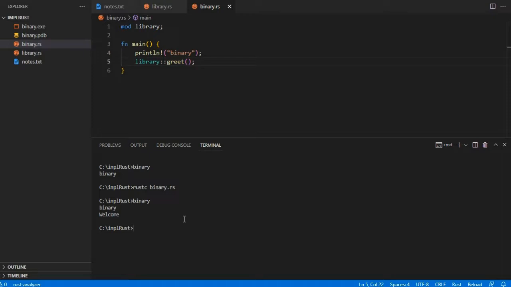While compiling a binary file with a library, it won't create rlib or dll files. All library modules are included in the binary crate, so it won't create rlib or dll files. It only creates binary.exe and binary.pdb. Now let us run this binary. Yes, it shows its output.